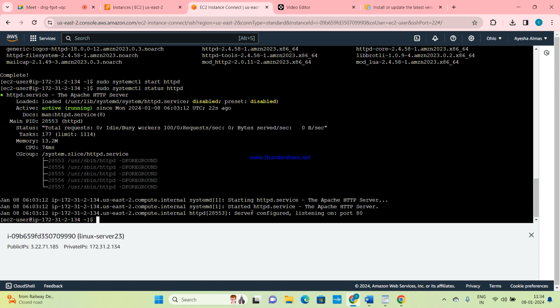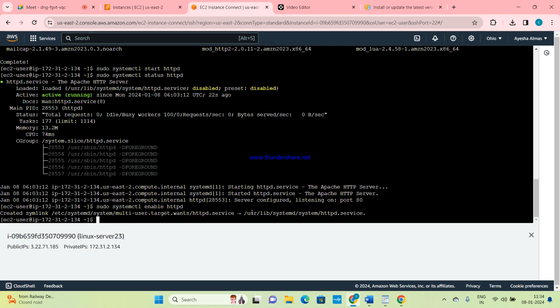And one more command is sudo systemctl enable HTTPD. Now, the difference between enable and start is that start is a temporary start and enable is a permanent start. If I pass the command sudo systemctl start HTTPD and my laptop is switched off, then when I open it again, this start will be gone.